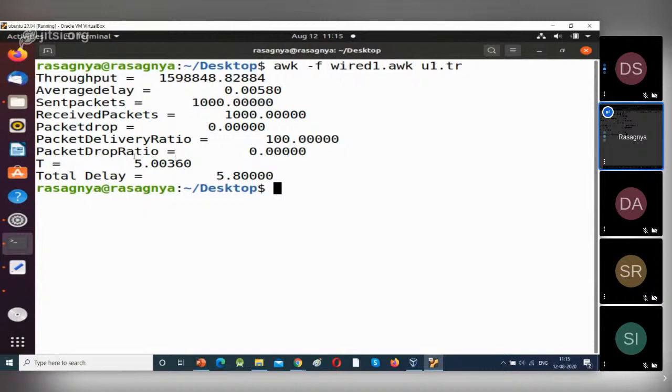Next we got time. This is the data transmission time. Next we got total delay as 5. Next the average delay is total delay by sent packets. We got this value. So this is how UDP is working.